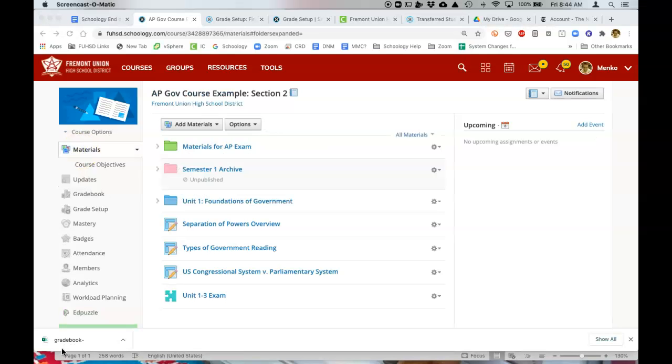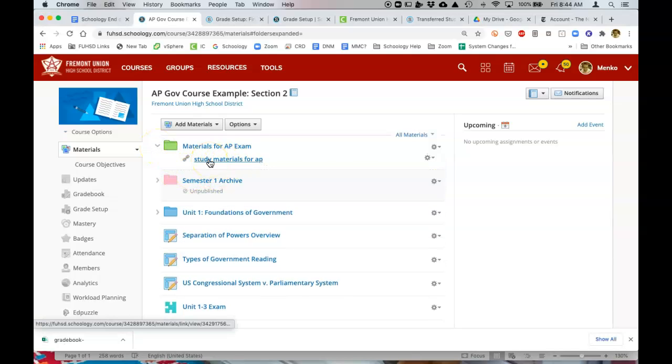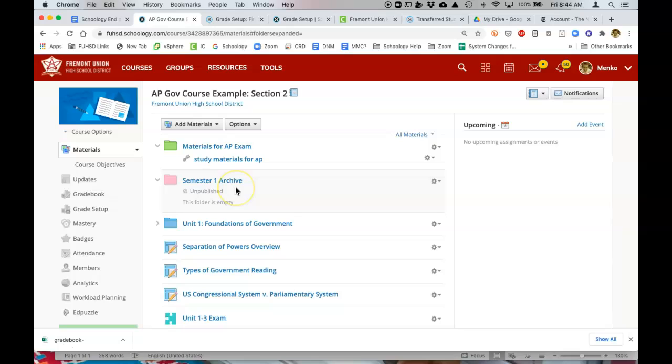Once you have the gradebook downloaded, the next thing you want to do is decide what materials you want to make visible or not visible to your students during second semester. What I've done is I've created a folder called Materials for the AP Exam where I'm including links, for example, my AP Classroom and other pieces that are not related to the units. Just like year-long courses, I also created an unpublished folder called Semester 1 Archive. I'm going to use this folder to hide any pieces of content that I don't want students to have access to during the second semester.